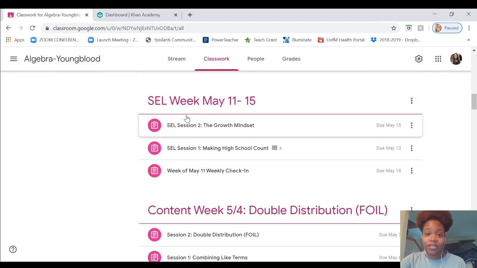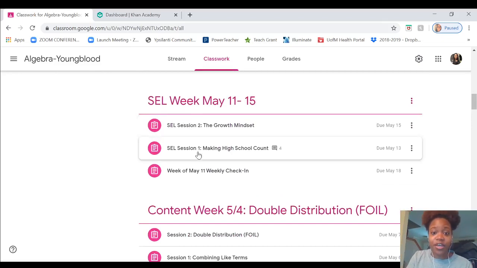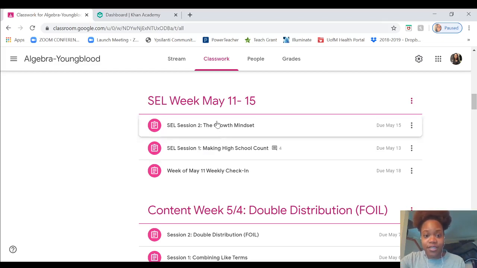During SEL week, which will be next week, you'll have Google Forms based on growth mindset and college career exploration. You want to make sure you're completing those as well, because again, they help your grade. You can't get 65% on a Google Form that's asking you questions about yourself, so you just get 100% automatically for completing it. So make sure you're doing those. That's it for 4th quarter grade.